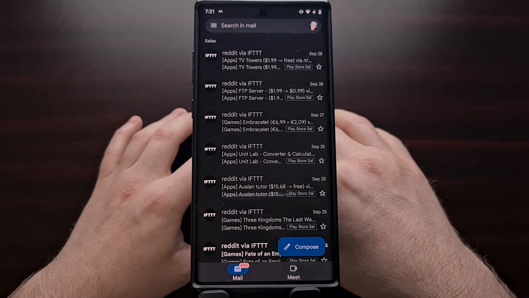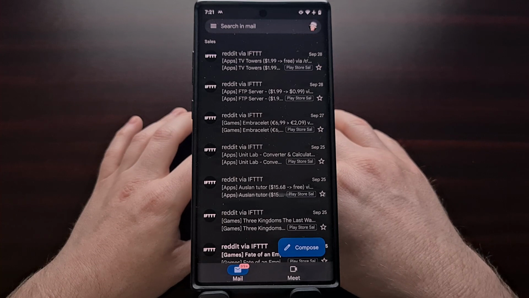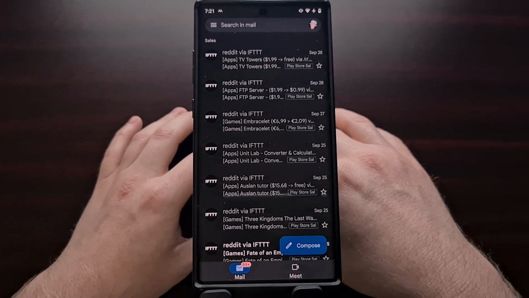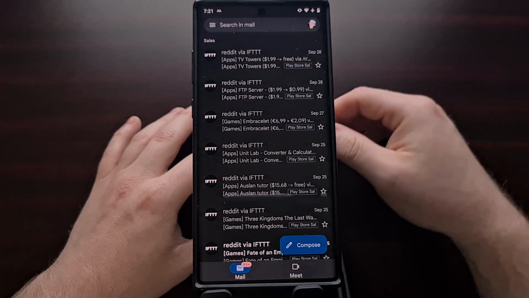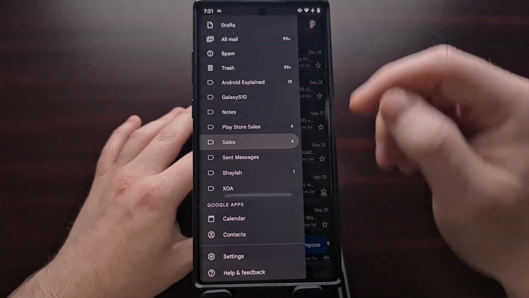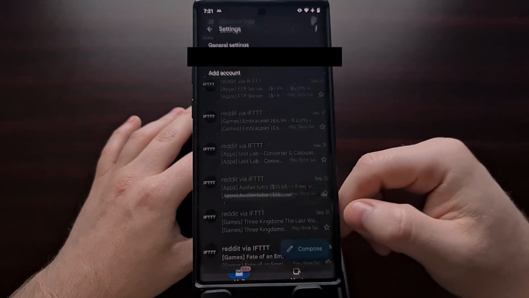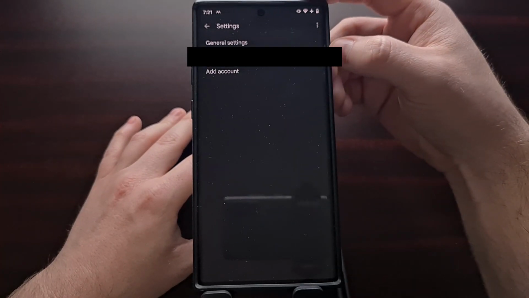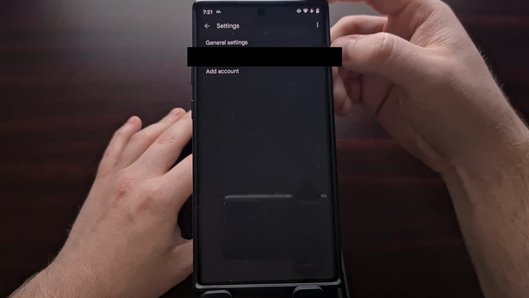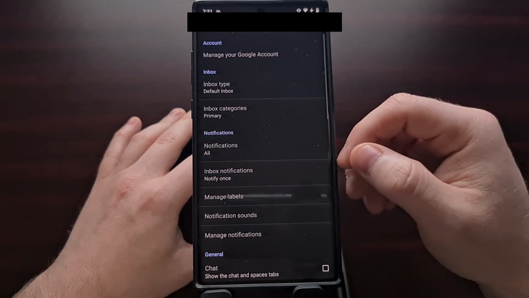Now, thankfully, this is not permanent, and Google has included a way for us to disable and remove this bottom button. We do that by first opening up the settings area of the Gmail application. Then you're going to see your email address right here in the middle. So go ahead and tap that.